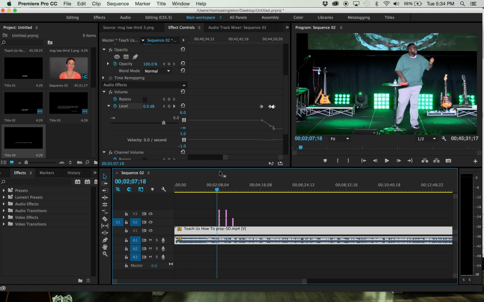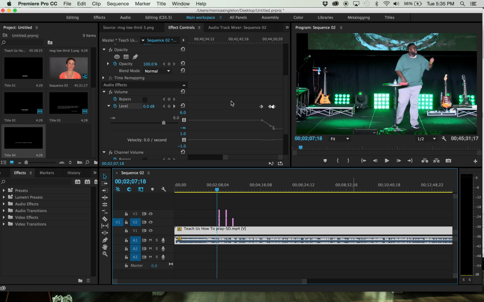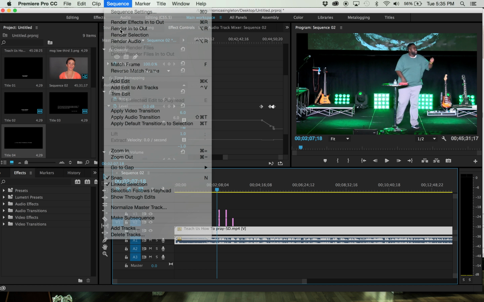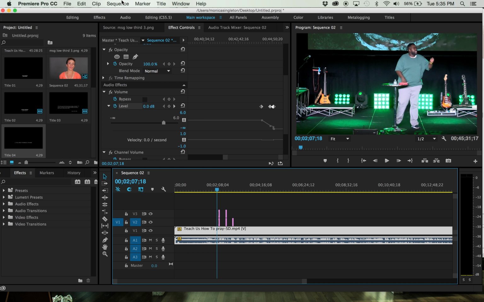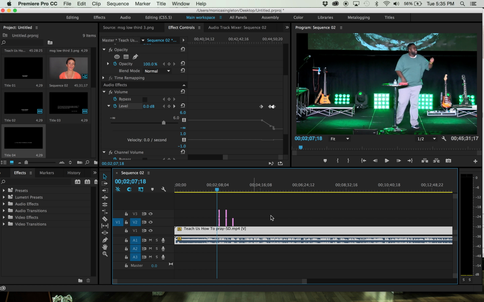The shortcut for render is Option R. Okay, so if I hit Option R, then this will come up and it'll tell you how long it has to render. And once it's done rendering, you'll see a nice green line, and then you'll be good to go. So that's Option R. Another way to render is if you go to Sequence and you can click Render Effects, or you click Render In to Out, just like that. So Render Effects, Render In to Out, or shortcut Option R.